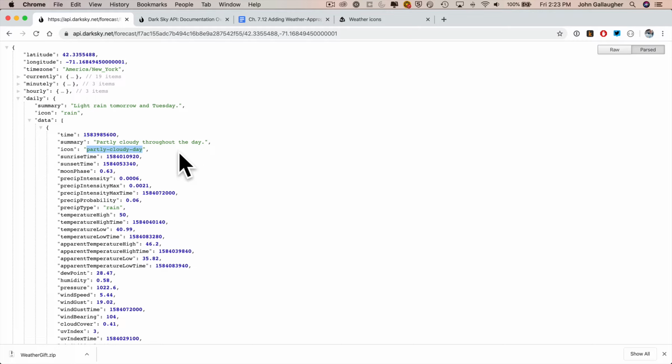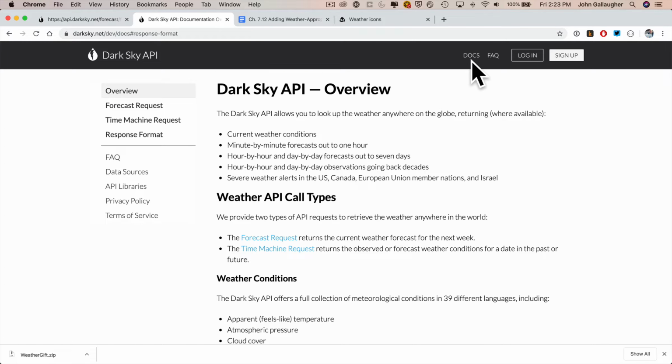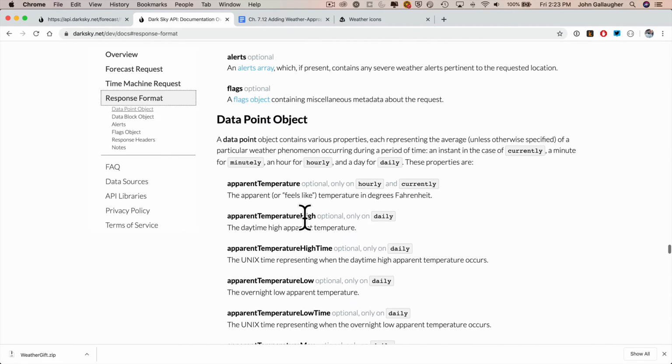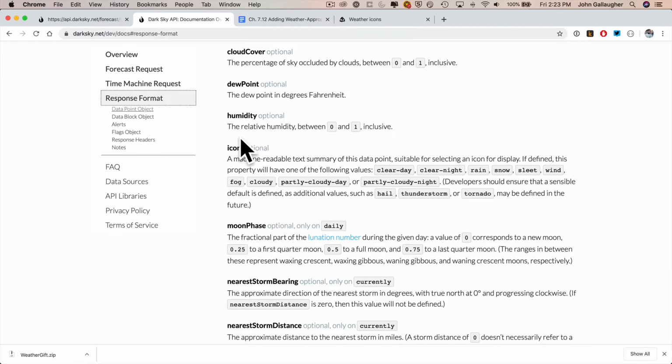And it's just a generic name. There's no official source of icons with these names. But these recommendations come in the form of a set of keywords, and you can find these words that are returned by the icon key in the DarkSky API documentation under response format, data point, and icon. Now, the data that DarkSky provides will be spelled exactly as you see it here. No spaces, dashes where spaces would normally be, all lowercase. So clear-day, clear-night, cloud, fog, partly-cloudy-day, partly-cloudy-night, rain, snow, sleet, wind, and DarkSky also warns you that in the future they might include things like hail, thunderstorm, tornado.